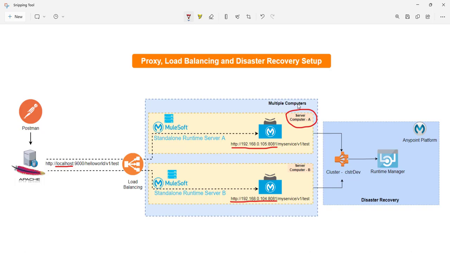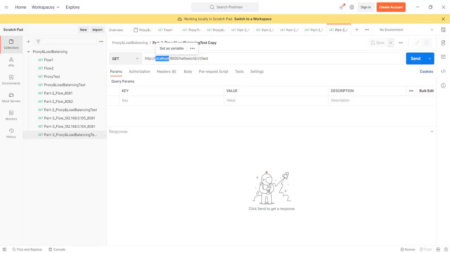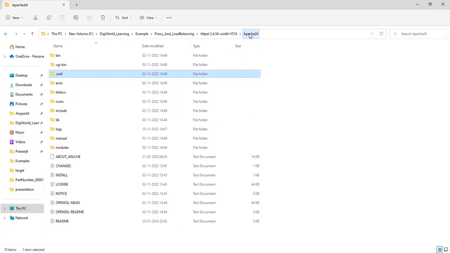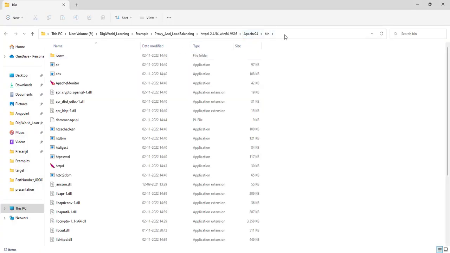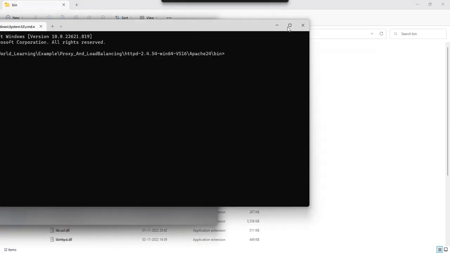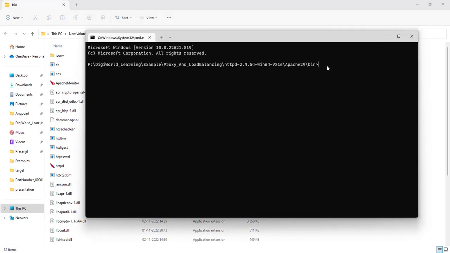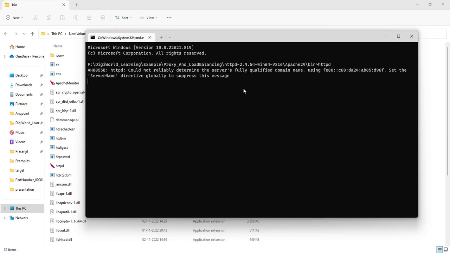Okay, so now first let's run our HTTP server. For that we'll go to bin and type cmd and we will run Apache HTTP server. For that we need to type httpd, that is it, and press enter, and once we do that, if you see, this is the similar message we used to have earlier.